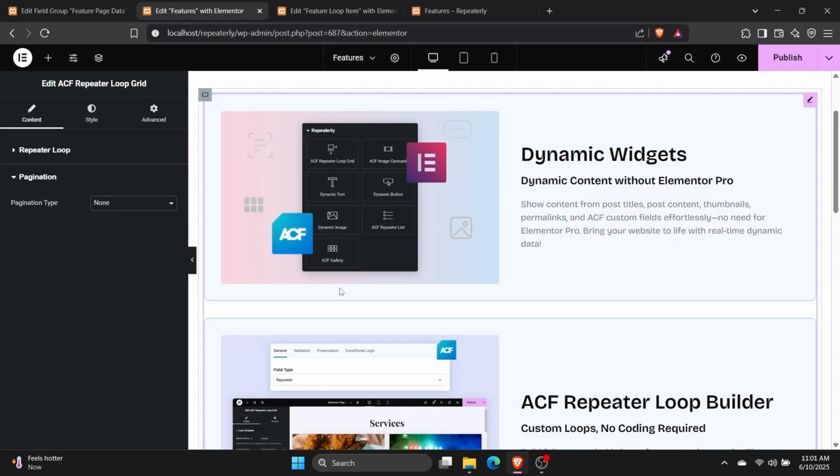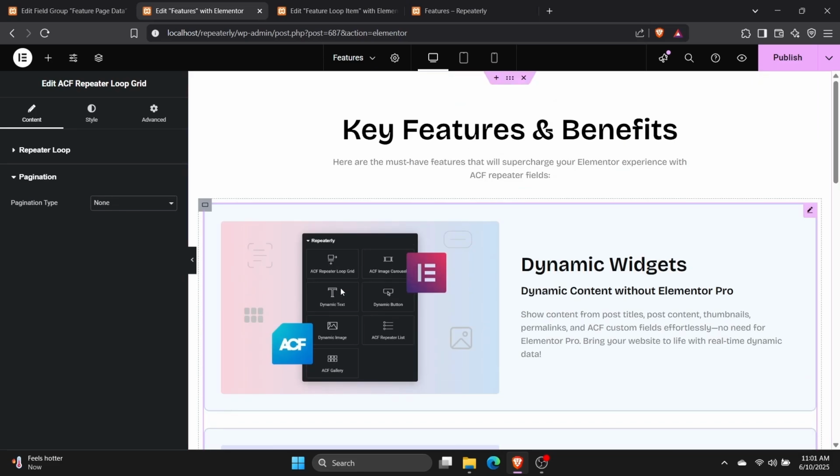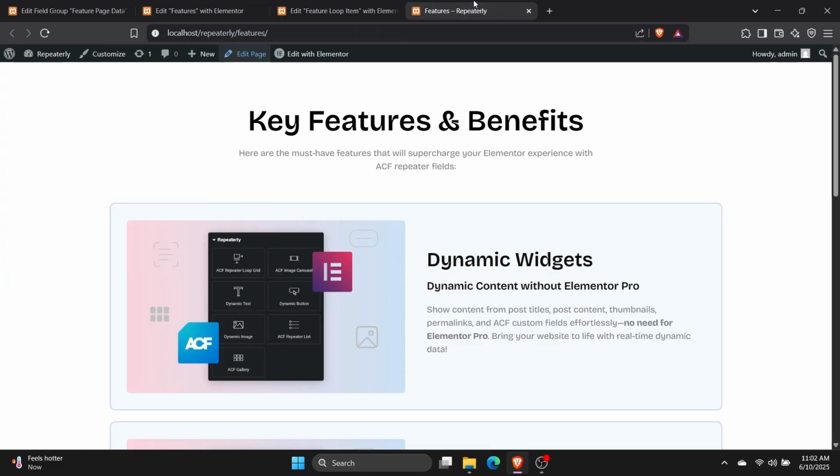Our Loop Builder widgets support nested ACF repeater fields too. So, you can follow the same process to build complex layouts with ease.